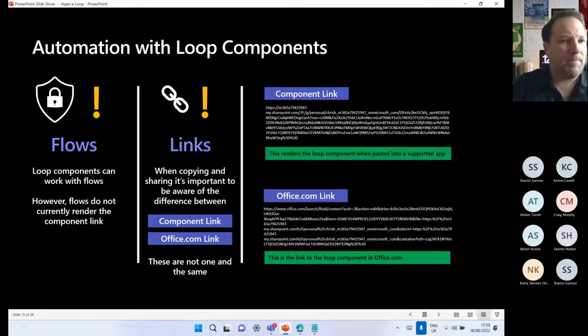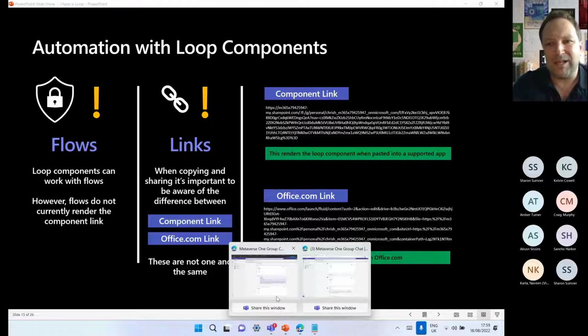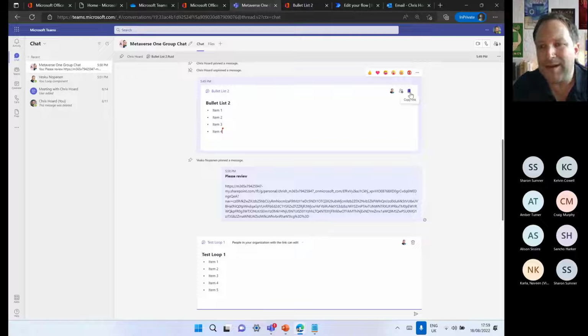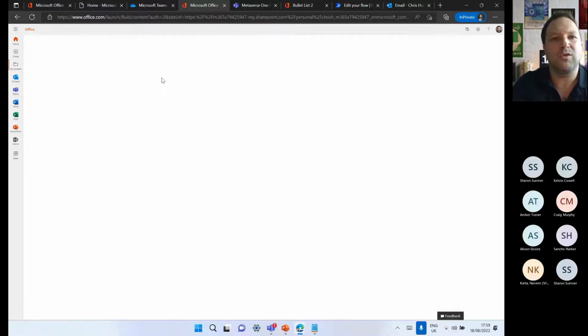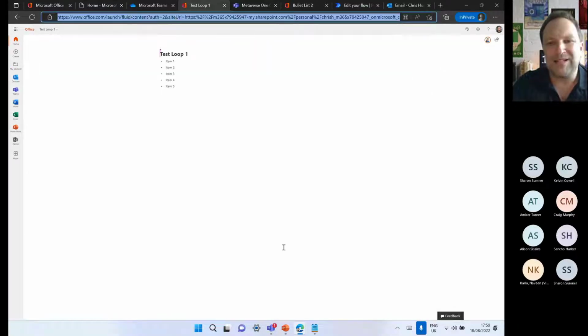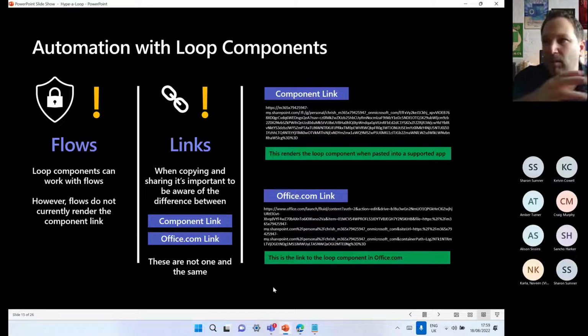In creating these flows with loop component links, we have to be aware of the different types of links that relate to a loop. We have the component link itself, which is within Teams. It's right here, it's the one that's copied. That's the component link. But we also have the office.com link to the loop component as well. If I was to open one of these up, these are different things. So when you're creating your flows with your loop links, you have to be very clear in your mind about what you're trying to do with the flow, and you have to decide on whether you're using the component link or the office.com link. It's just something to point out.